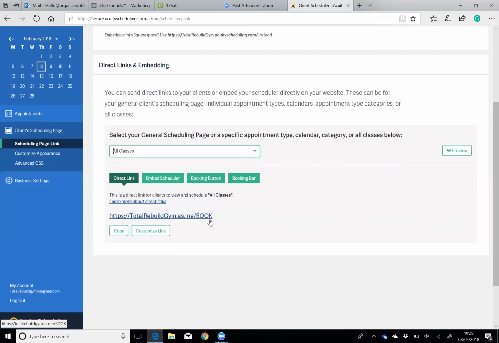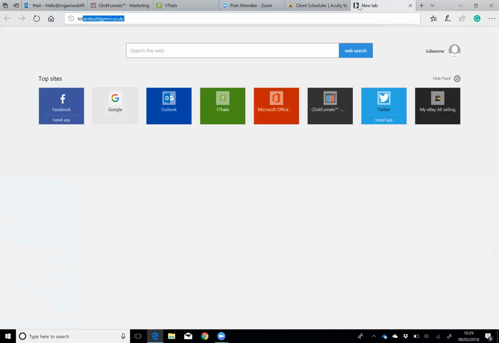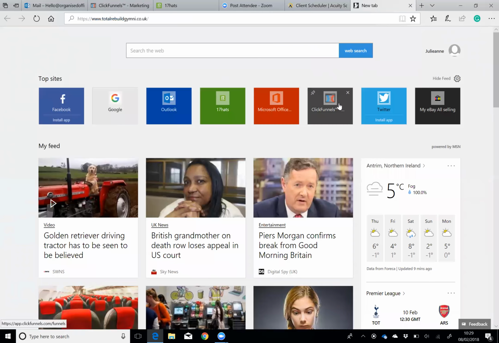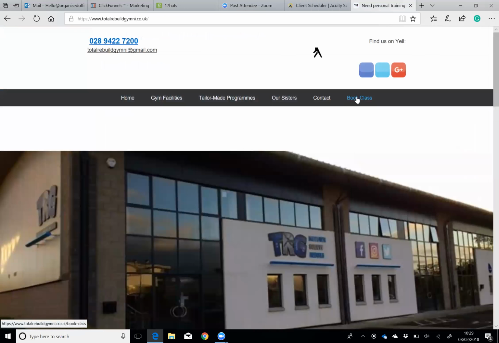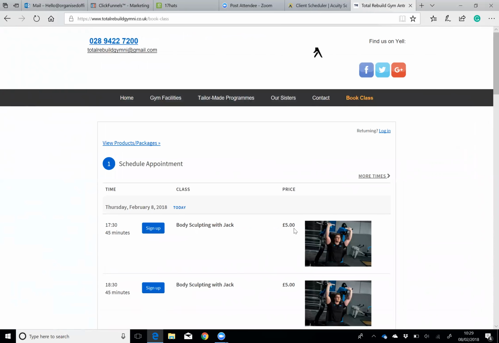the client's customers. I created the embed scheduler link and I popped that into the client's website. I'll take you there and show you that. Total Rebuild Gym. I created a page on their website called Book Class, and then I embedded the code into the HTML on the website. So now there is the Acuity Scheduling embedded in the customer's website.